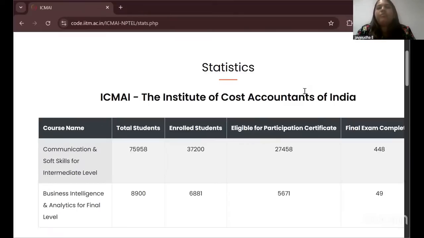The total number of registered students is more than 75,000, and about 37,000 students are currently taking up the course, that you can see here. That is the number given here. And the students who have completed the course and are eligible for the participation certificate, and most of them would have got the participation certificate as well, that count is about 27,000 students.